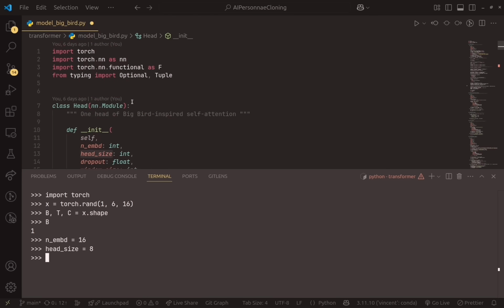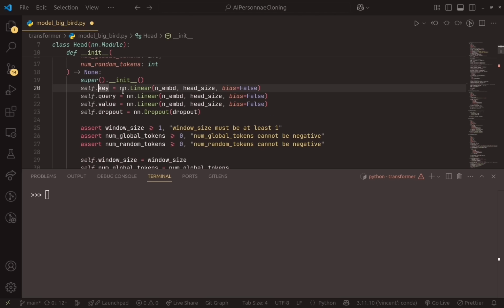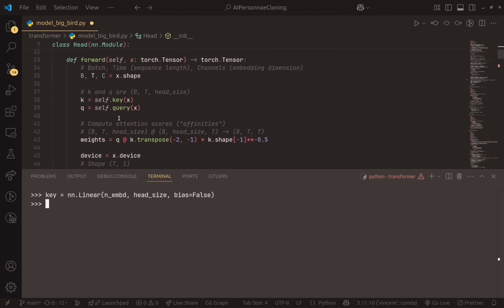Now I need to import nn. Let's get the key. Now I can create the key tensor, give it x, and that gives me the k matrix, and I can look at the shape. That makes sense. k and q are of shape b times t times head size. This is the batch size, this is the sequence length, and this is the head size, exactly what I have just set here. So head size is equal to 8. You can verify these just like that.